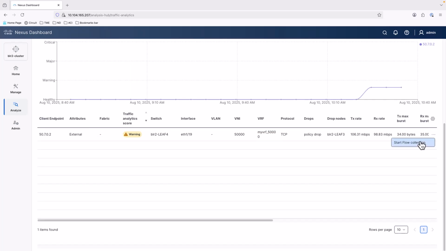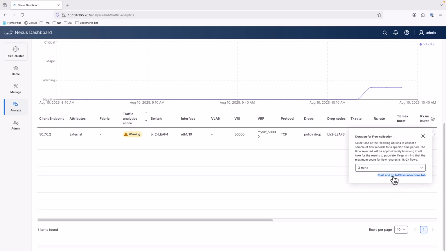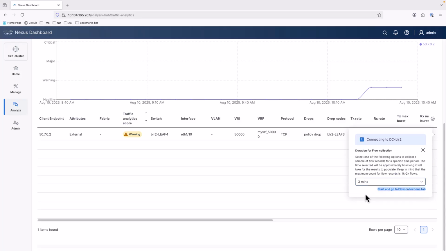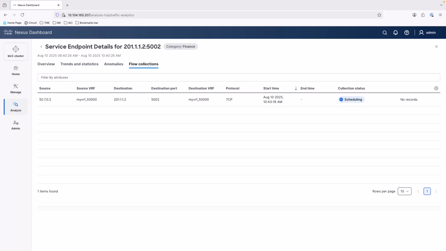Next, I'll initiate a flow collection for the affected client to determine exactly where traffic is failing. I'll scope this to a short duration, just a few minutes, to quickly capture relevant flow data while the issue is active.